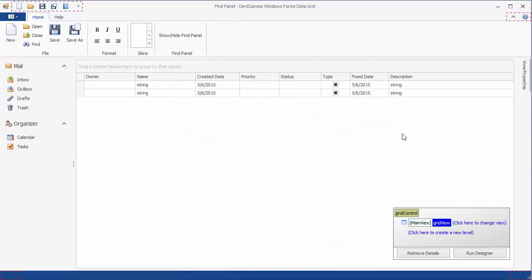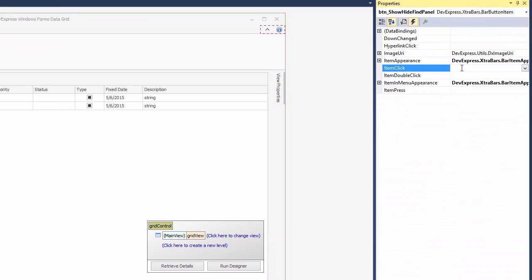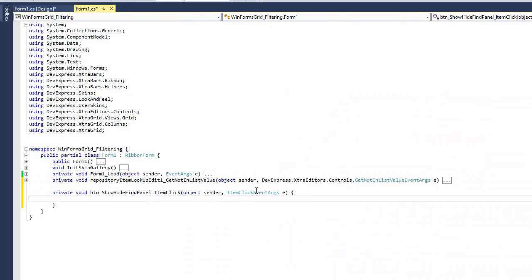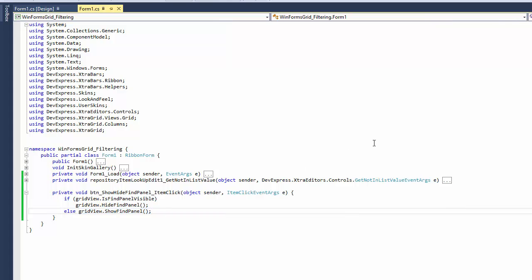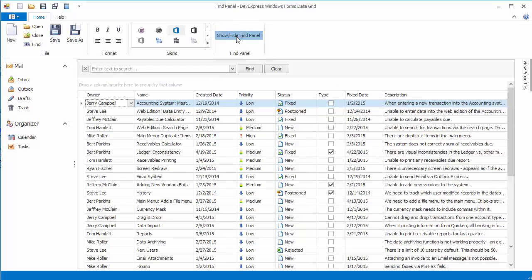Now let's switch to design time to implement the search panel visibility control in code. In the ribbon button's Click Event Handler, check the search panel's visibility state using the view's IsFindPanelVisible property. If the panel is now visible, hide it by calling the HideFindPanel method. Otherwise, use the ShowFindPanel method to display it. And run the application. To change the search panel's visibility state, click the Show Hide Find Panel button.